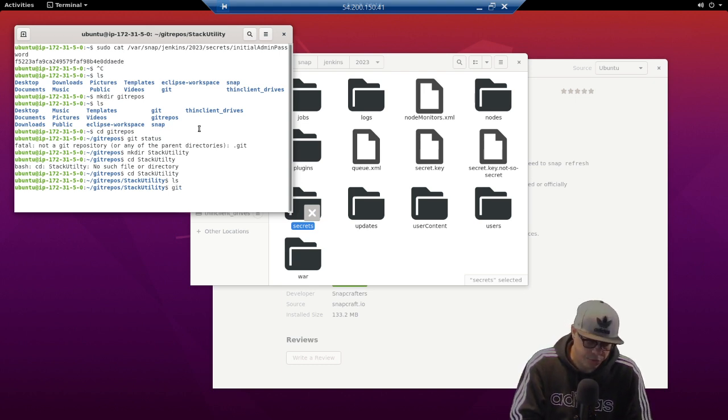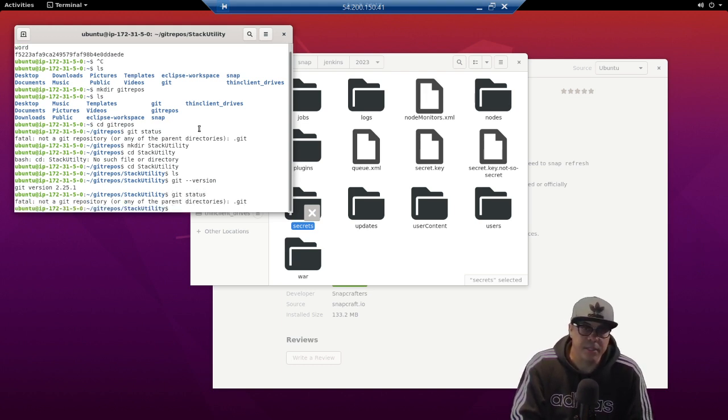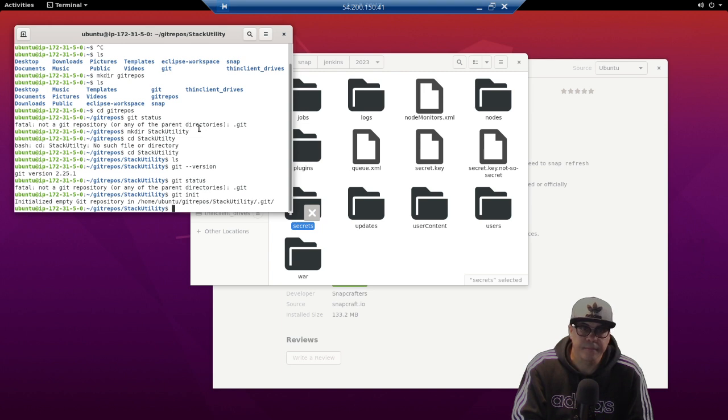Right now, first, let's check and see what version of Git we're running. We've got Git version 2.25.1. So that's our Git version. Now we can check our Git status, and we can see that this directory currently is not a Git repository. So let's do a Git init. Initialized empty Git repository in the current folder.